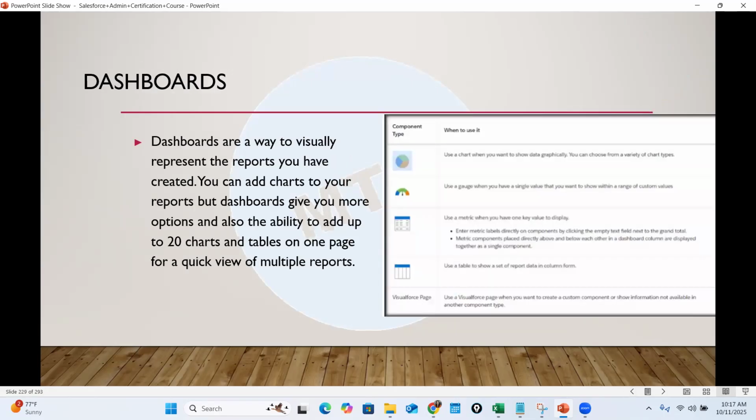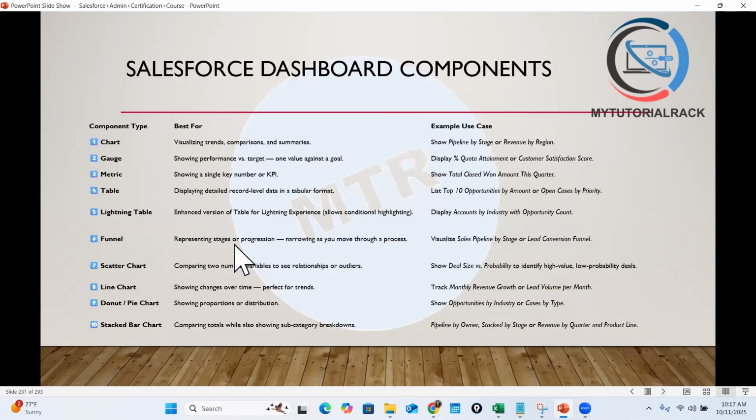Now we created a few dashboards. There might be a question: when do you use what type of dashboard? We have so many different types of dashboard. We have a chart, a gauge chart, metric, table. So in what scenarios will you use these different types of charts?